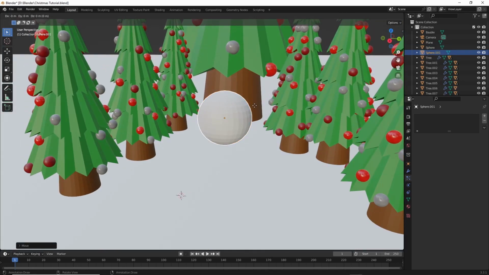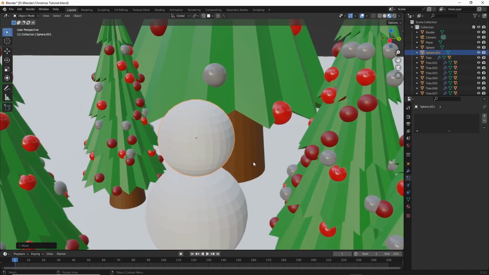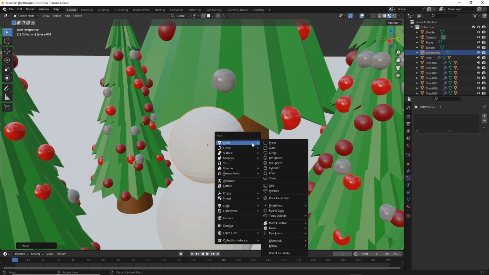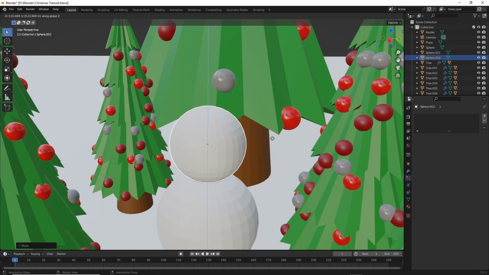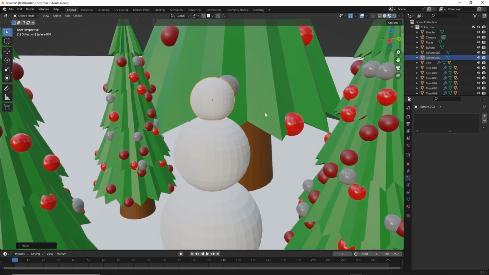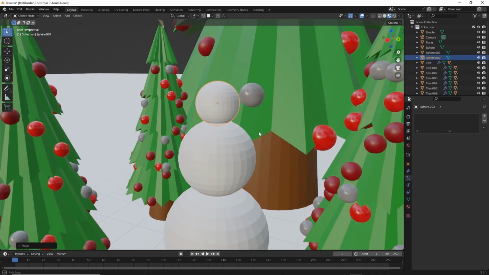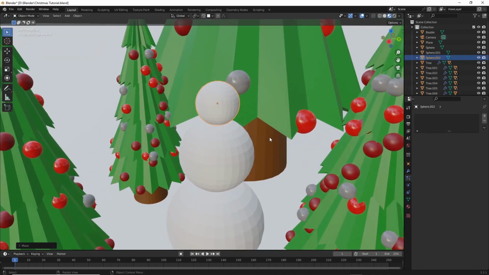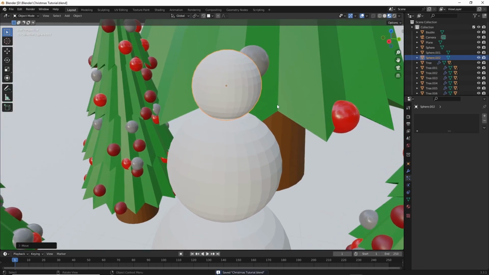And then we'll Shift D on the Z axis up to here and we'll scale it down so it's about that size, G Z, so it's touching a little bit. And now we'll make the head: Shift D, Z, and we'll scale it down a lot more so it's nice and small, G Z. You can change the proportions of anything. It's your scene, you can do whatever you want with it. And we'll save this again.